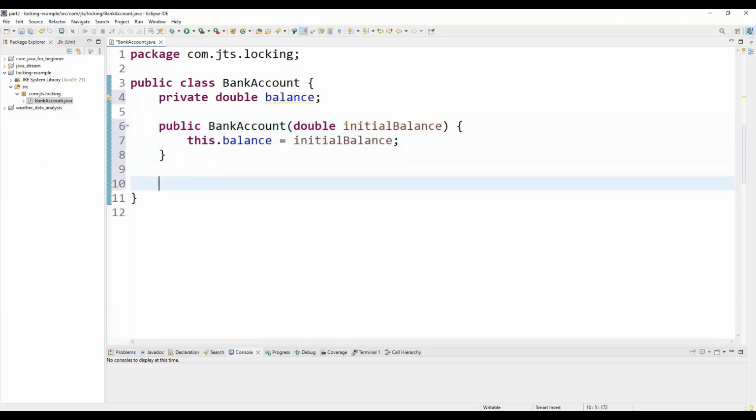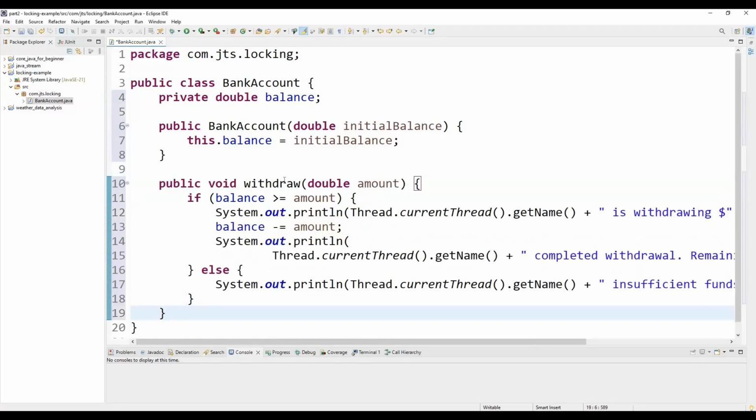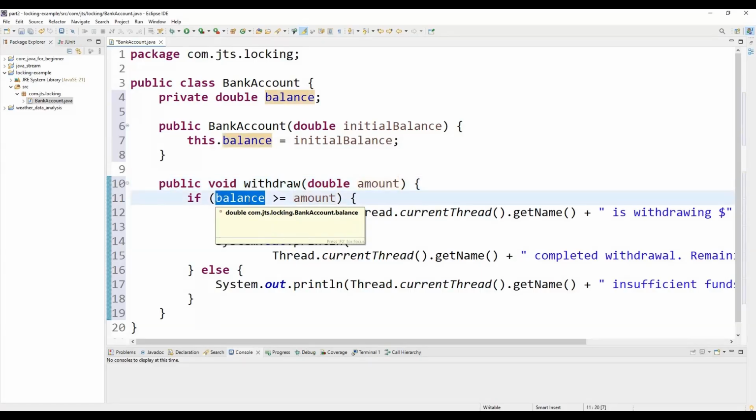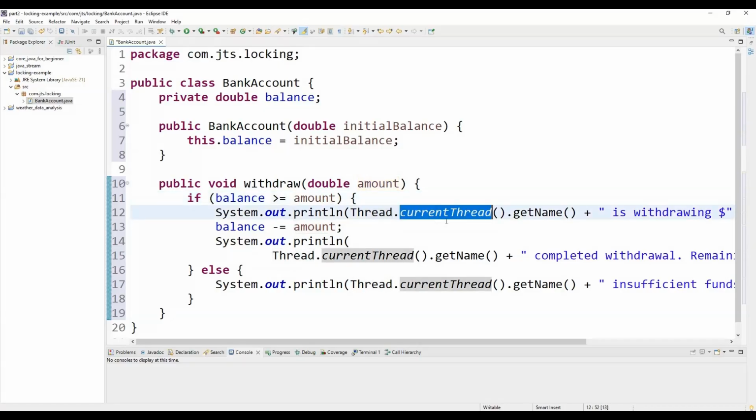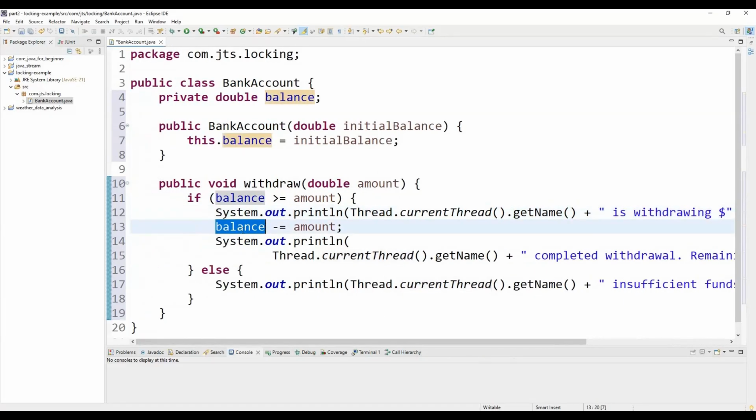Now we are going to create a withdraw method, and here we are going to put some conditions. Let's think about it. To withdraw an amount from the account, first of all we need to pass the amount. Then we need to check that the balance in our account is greater than or equal to the amount. If so, then Thread.currentThread().getName() is withdrawing this amount, and we are also deducting that amount from the balance field.